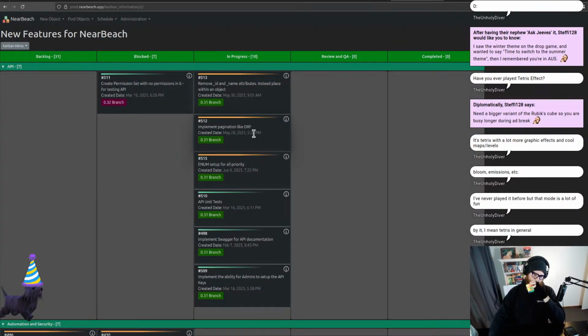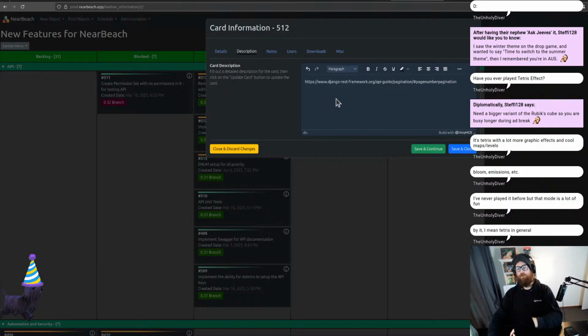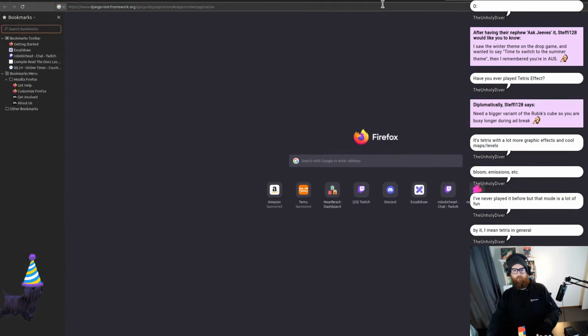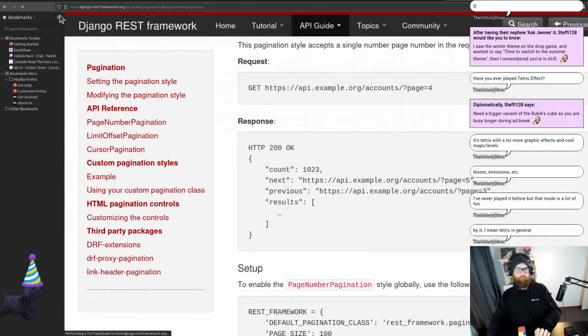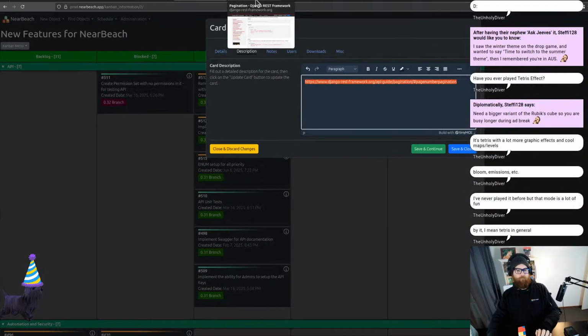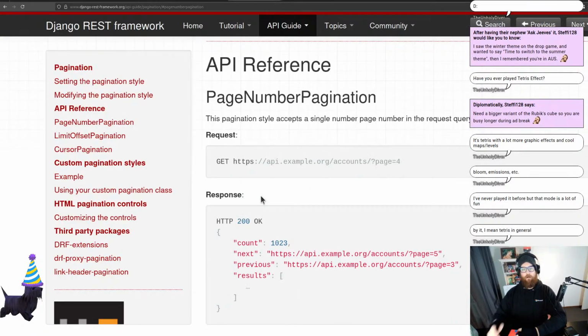Implement pagination. So this is something we should actually do. So if we open this up, all right, so we kind of want to do pagination like this. We kind of want to do it like how it's documented in here. We don't want to create our own thing. The reason being is if people know the Django system, they can be like, oh, cool, I'm going to experiment. Can I actually do this? And it'll work.